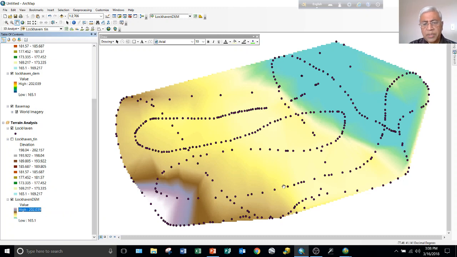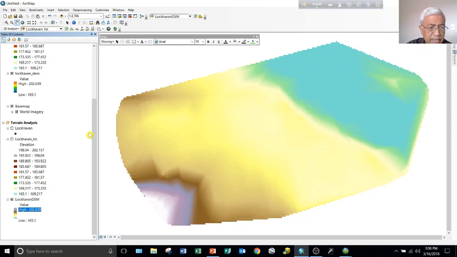a color ramp. So you can see this is the digital elevation model raster here, and then elevation is varying between 165 to 202 meters, that is, and this is the river area here.